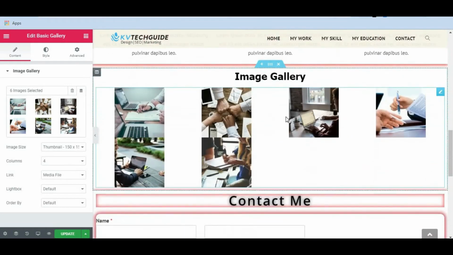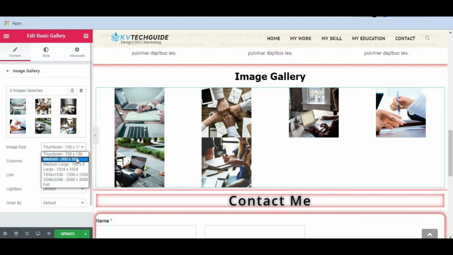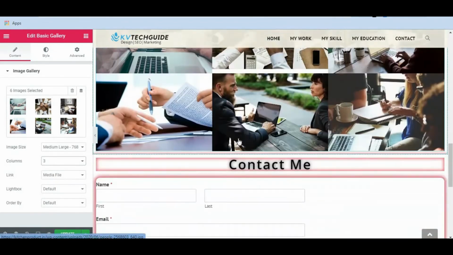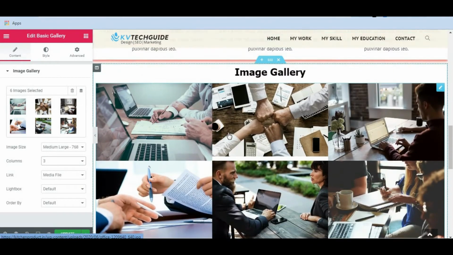Here we go. Okay, now let's change the image size. From here you can change the image size. Right now it is thumbnail, 150 multiplied by 150. Let's make it medium large. Okay, here it is. Now columns is 4, I will make it 3 columns. Okay, here we go. So now let's update.